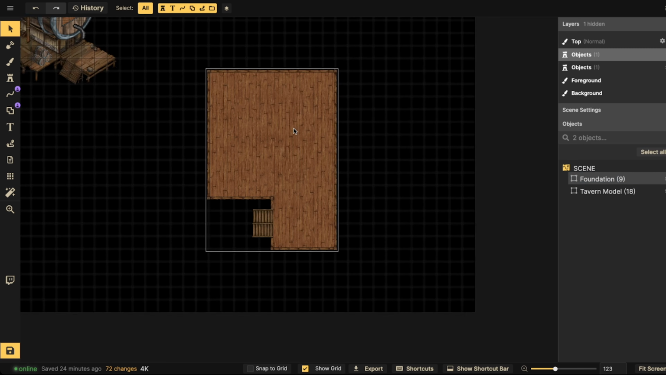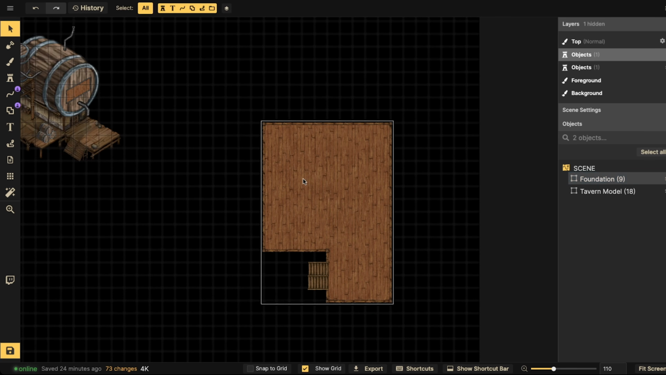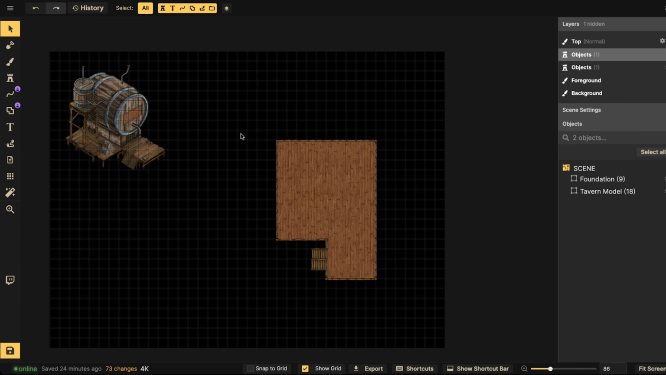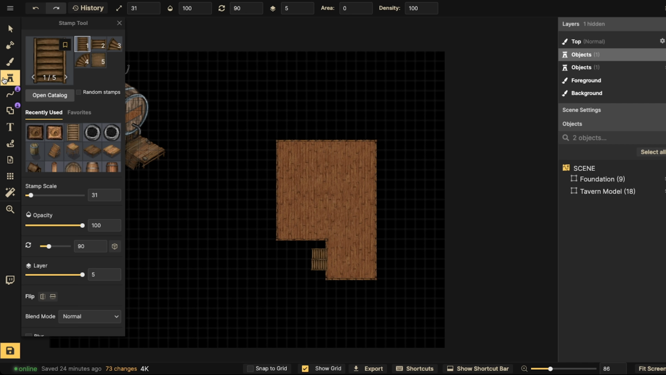Okay, that part's done. Now I am going to use a different stamp. I use a 2.0 stamp, but it's okay because I can also show you how to make your own large barrel that isn't super blurry. Let me go through all three of them.